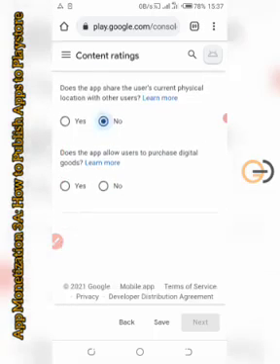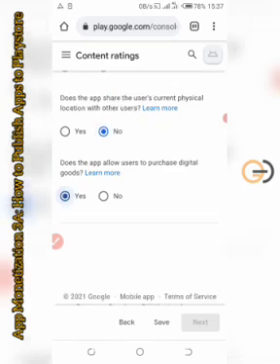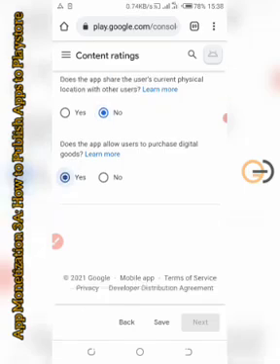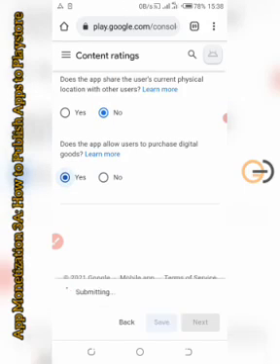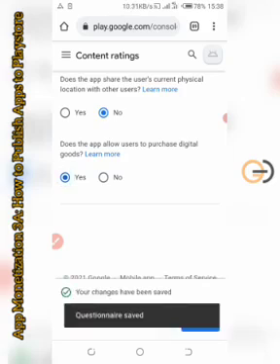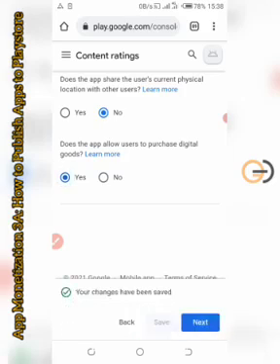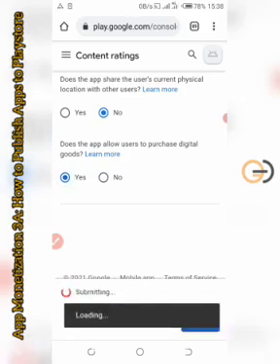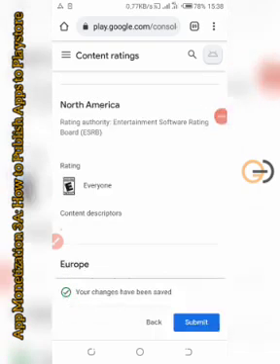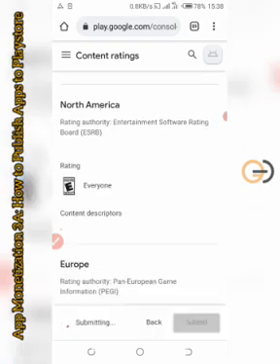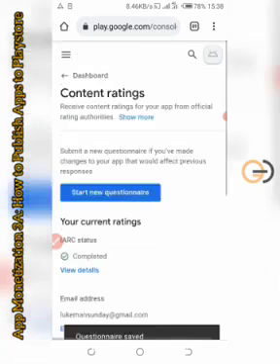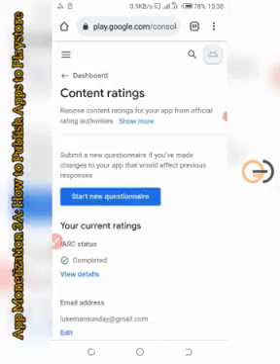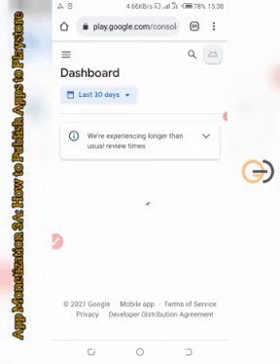Does the app allow users to purchase digital goods? You can click yes if the app involves buying something or subscribing to something. So click on save and you click on next. So click on submit. So after that, you click on the dashboard. You moved back to the dashboard.